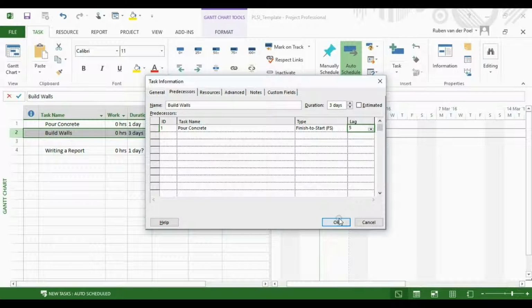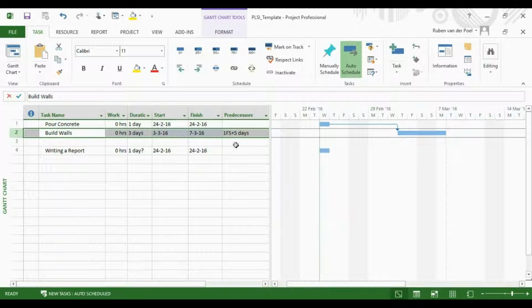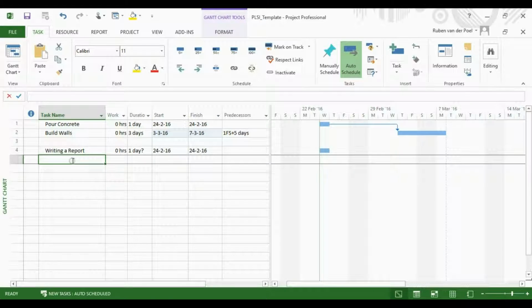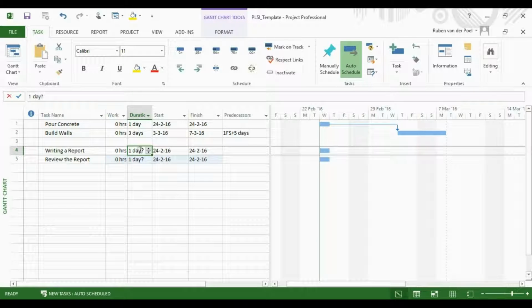So now lag is fixed, but what is lead? We wrote a report here and we have to review the report. Writing will take us 10 days and also reviewing will take us 10 days. So we type that here in the duration for both tasks and we do the same.